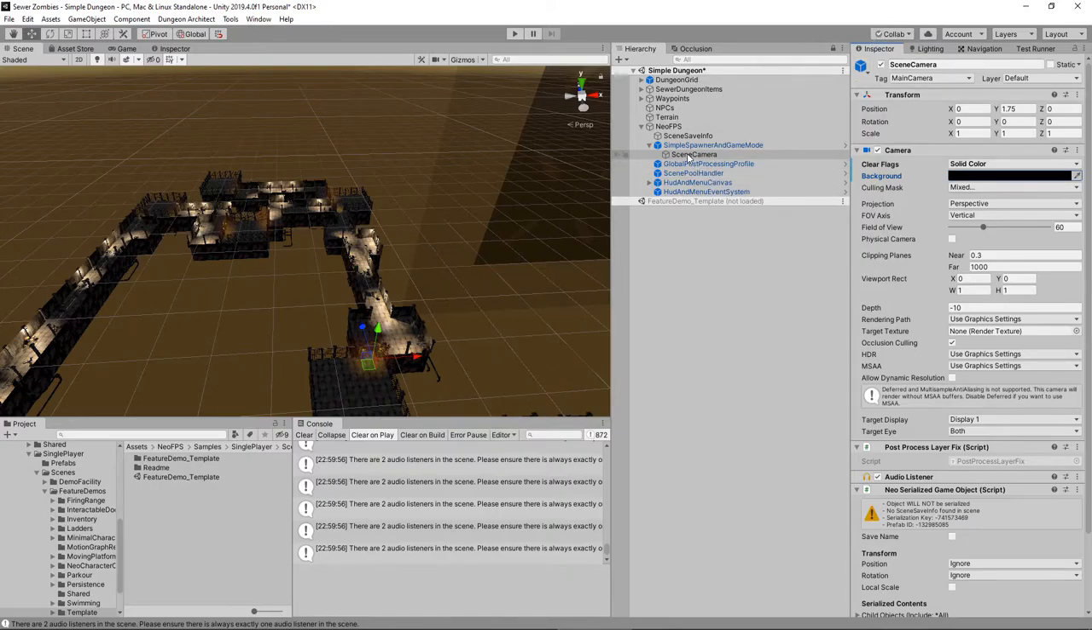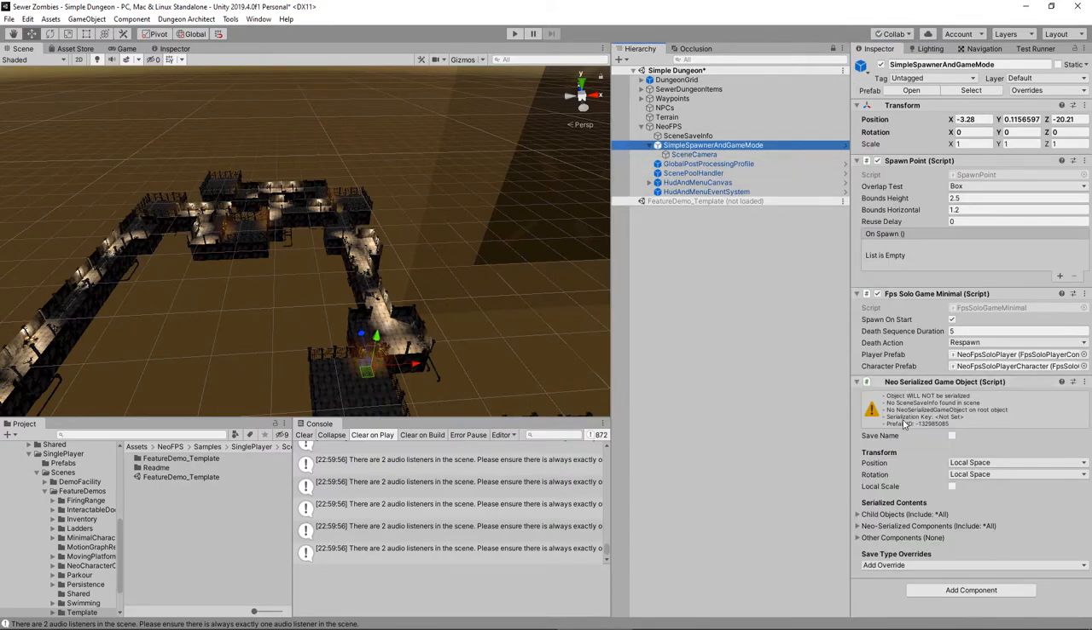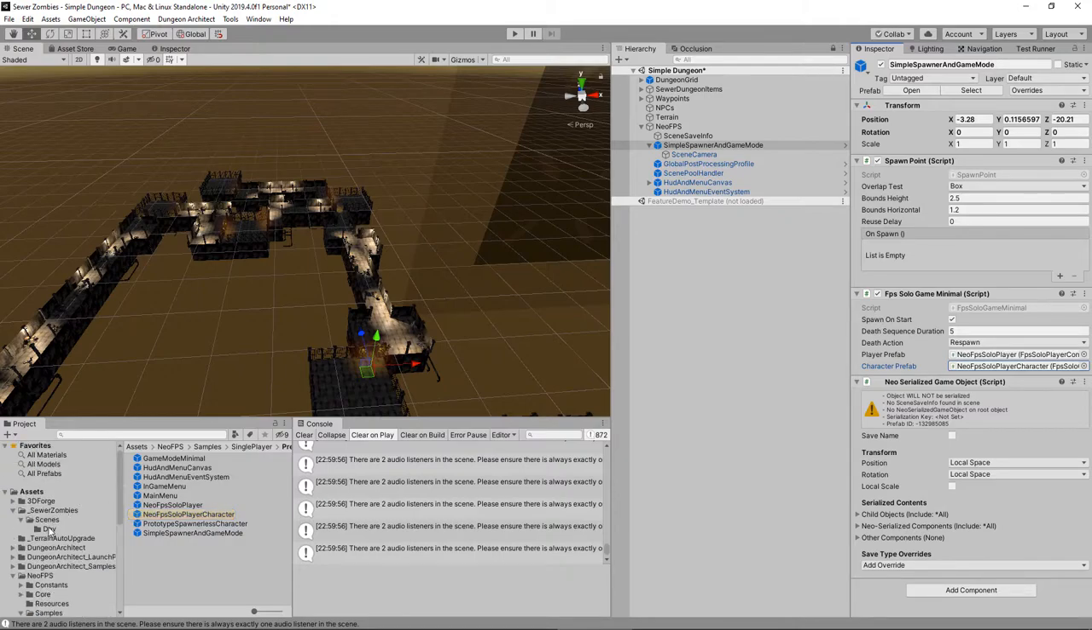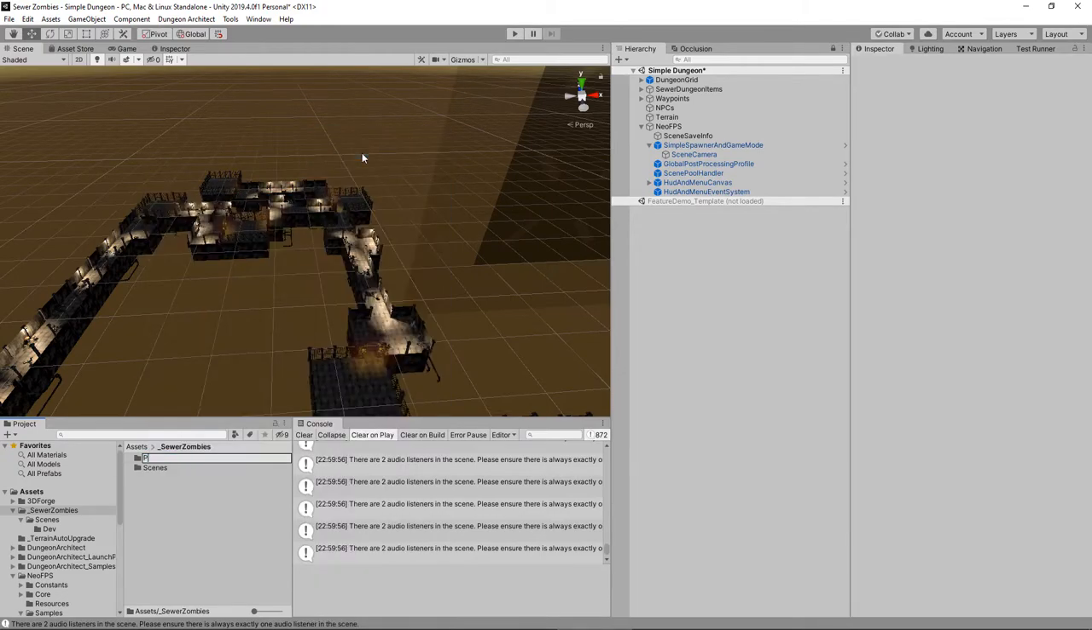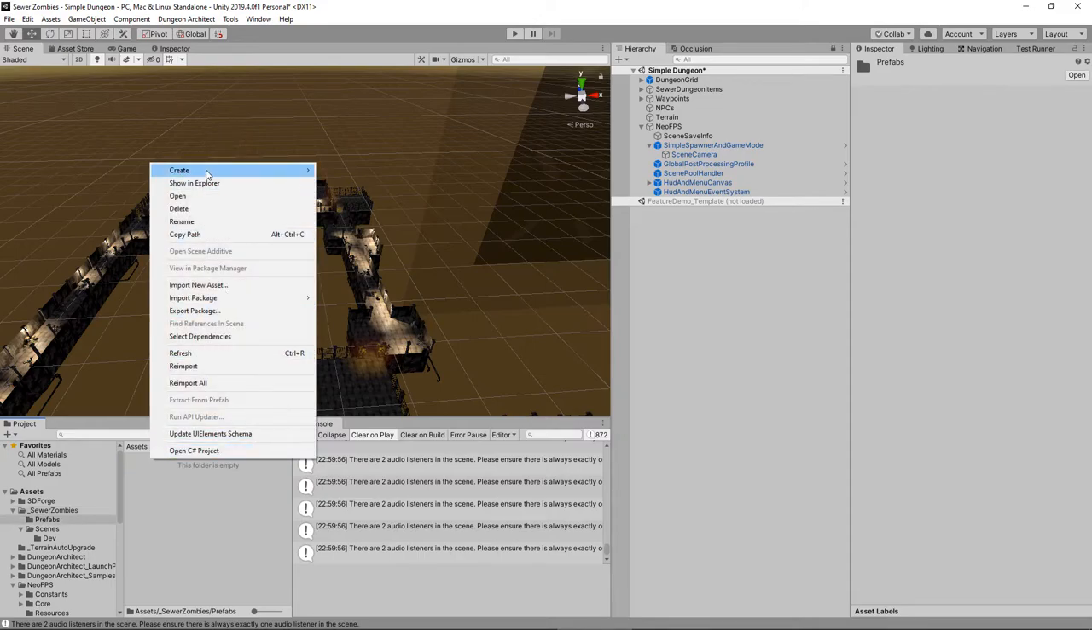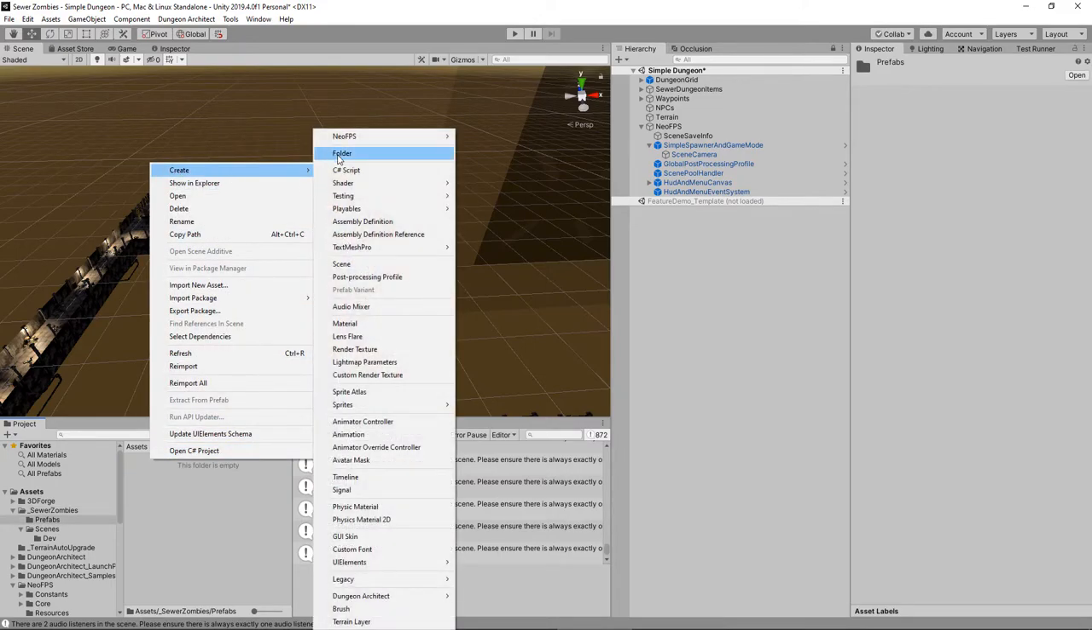And we also want to do the same with the player. Now, we have to go to the spawner here, and we'll find the character prefab just here. And if we click on that, it pings it over in the project view. So we're going to make a copy of that. So let's create a prefabs folder. And inside of that, we will create a NeoFPS folder.